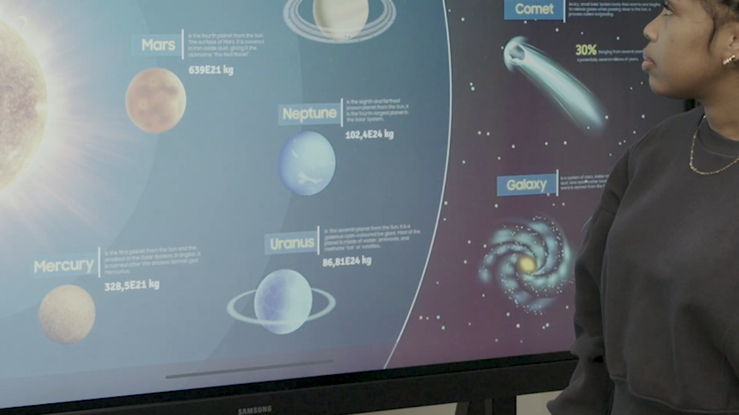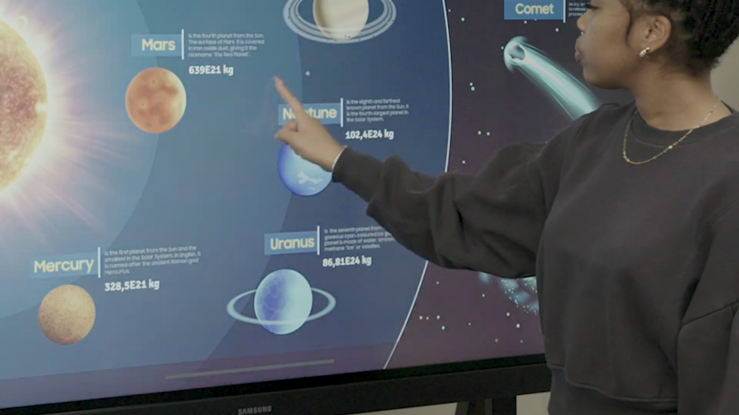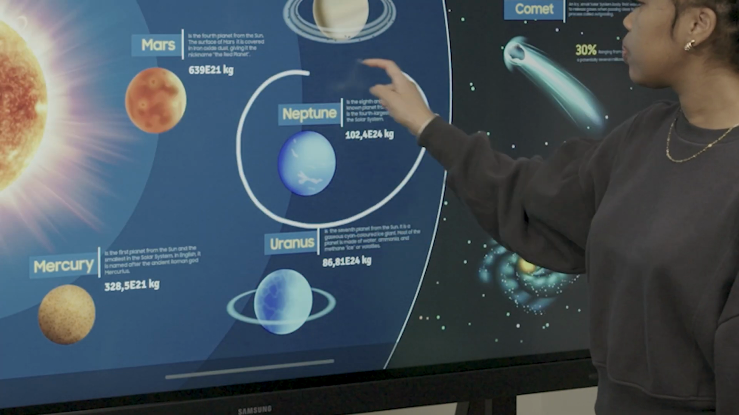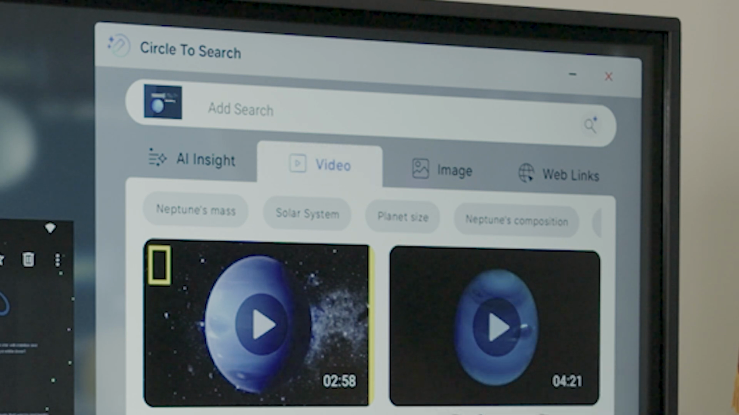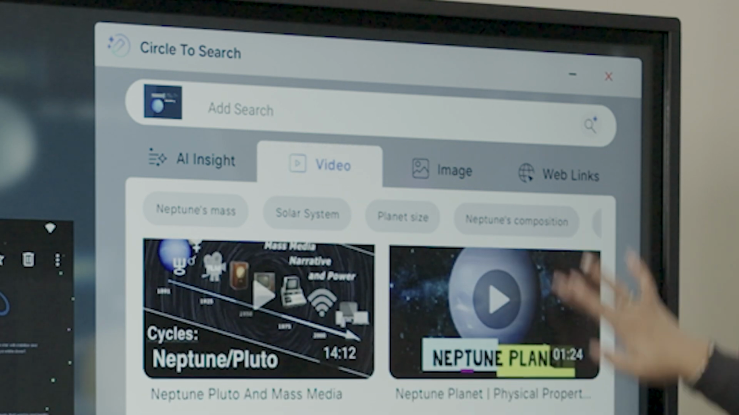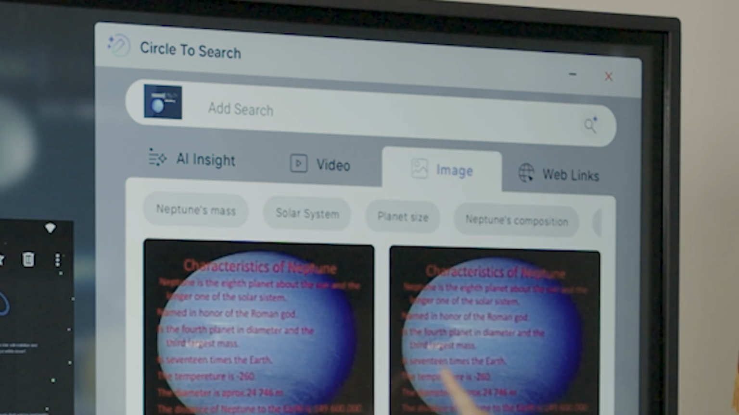Students can also use this tool independently. If they see an unfamiliar planet, like Neptune, they can circle it to learn more. It's a powerful way to encourage curiosity and engagement in the classroom.